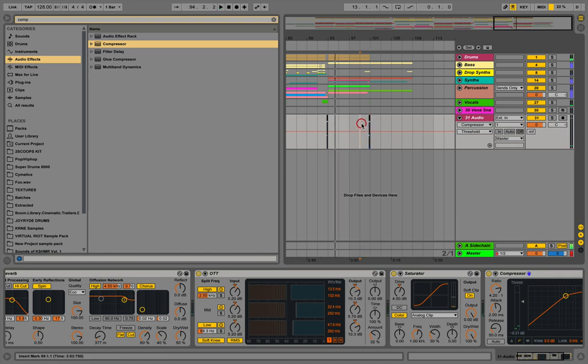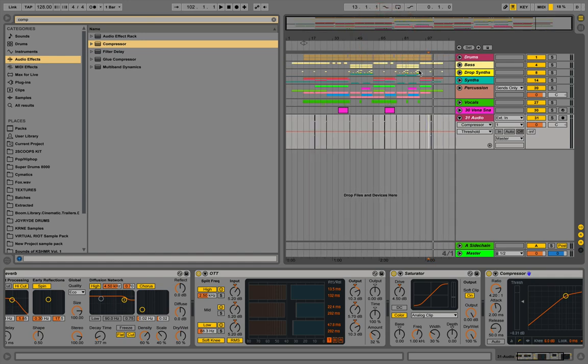That's sounding good. Let's see this last one here. That's sounding good to me. So next I'm going to start to add a different sort of building element to this.